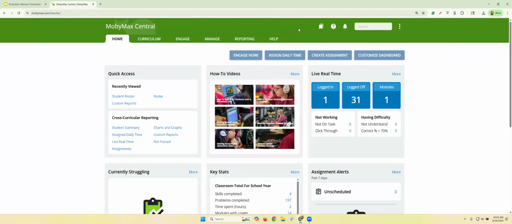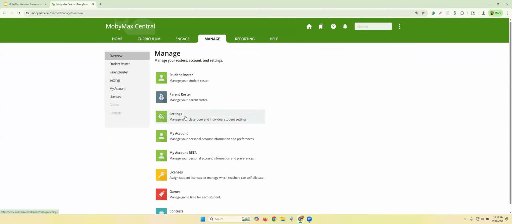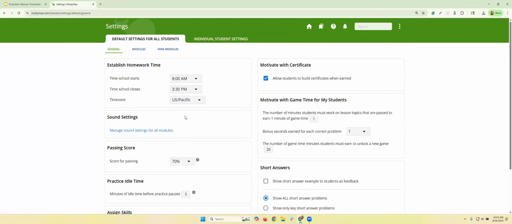Before I get to those questions, I'm going to go over settings and then I'll loop back to look at those. There are two different ways of getting to settings. We can click on the three dots in the upper right-hand corner and click settings, or we can go to manage and then click settings. Either way, it brings you to this page. The homework time is really just showing up on the student summary, and it's saying if students are working at home or during school hours.